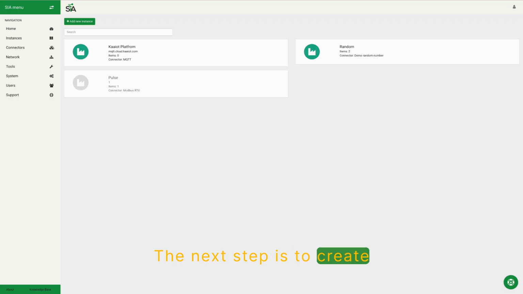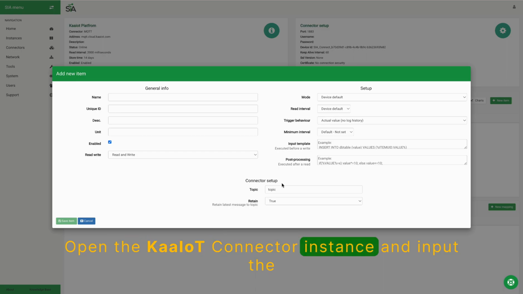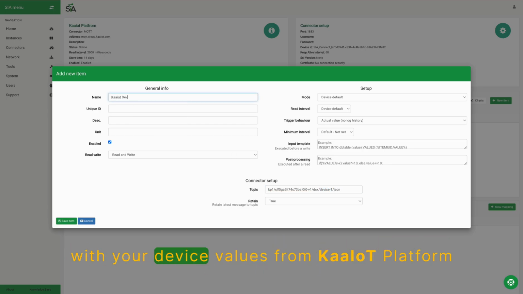The next step is to create a data item in SIA Connect. Open the KaaIoT connector instance and input the topic and name. Replace application version and device token with your device values from the KaaIoT platform.